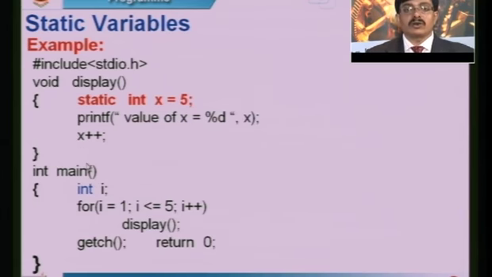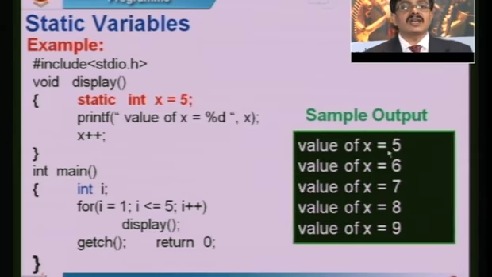So when I execute this code, we get the output: value of x is 5 when i = 1. The second time it becomes 6, then 7, 8 and 9. After printing the value 9, x has become 10. The next time if I call display, the value of x would be 10. This is the normal output of static variables.